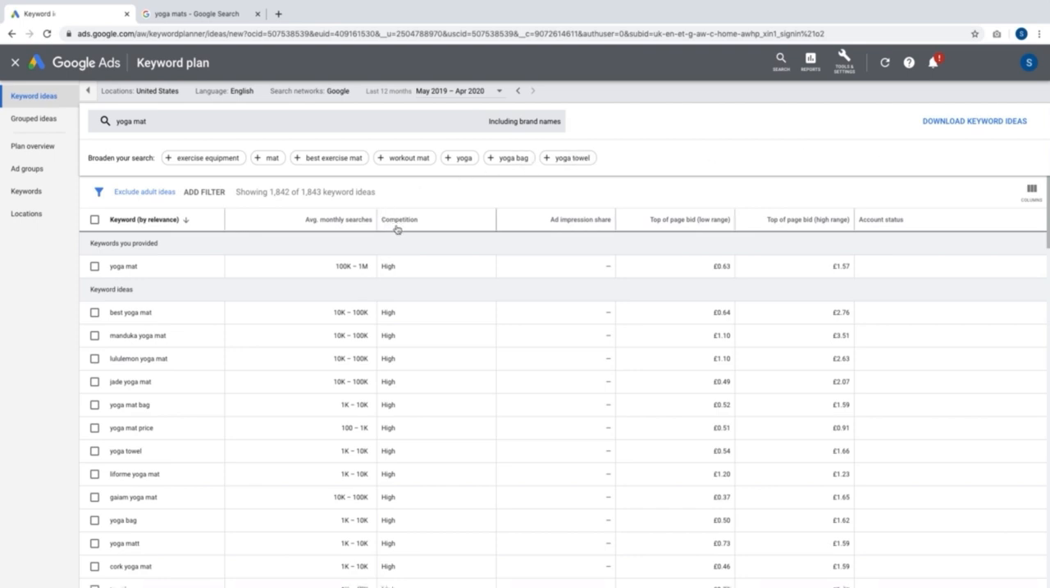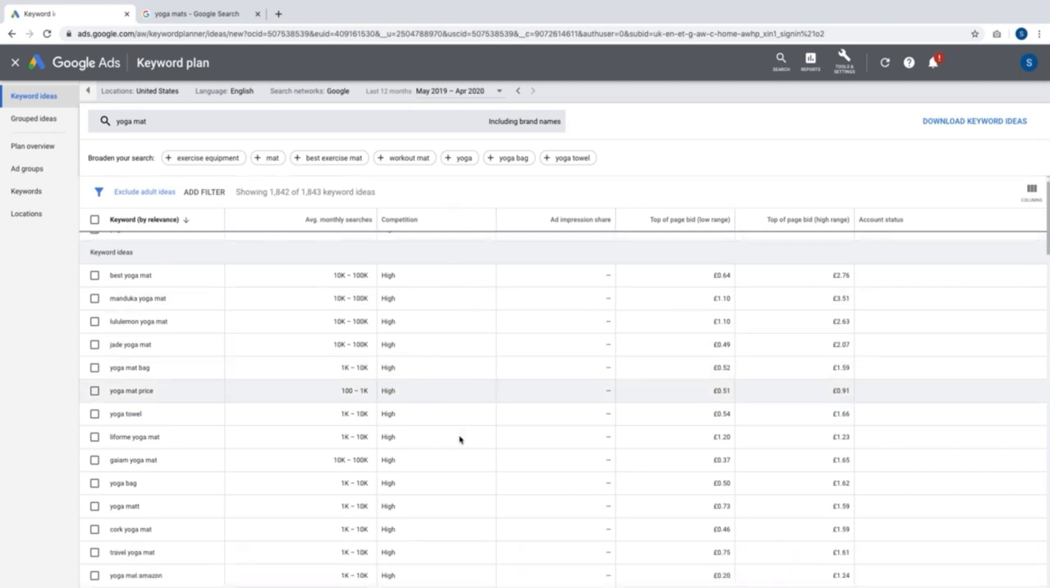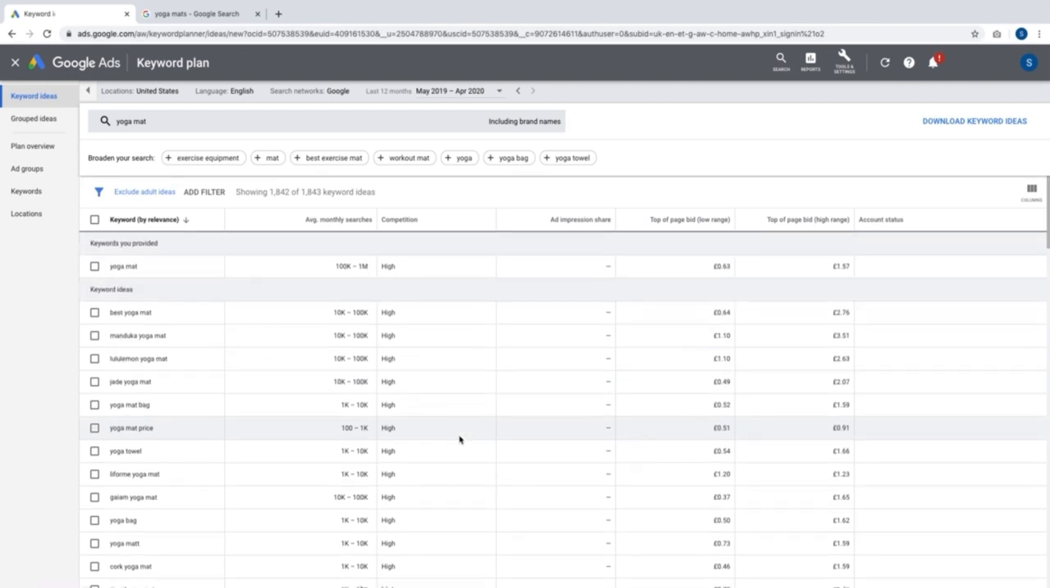It's really important to note as well that we do have a column right here which says competition. However, we need to completely ignore this column, as this competition has nothing to do with SEO. This is competition for running ads for these keywords. The only column you really need to pay attention to is going to be the first column, which has all to do with keyword ideas.